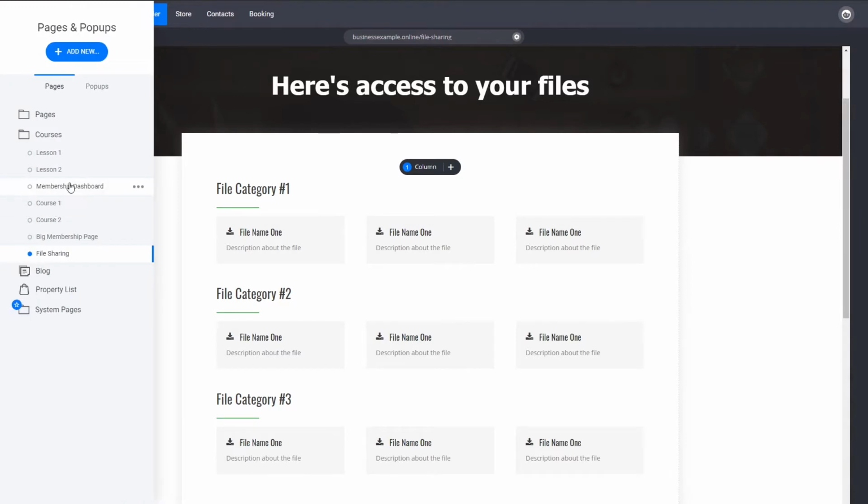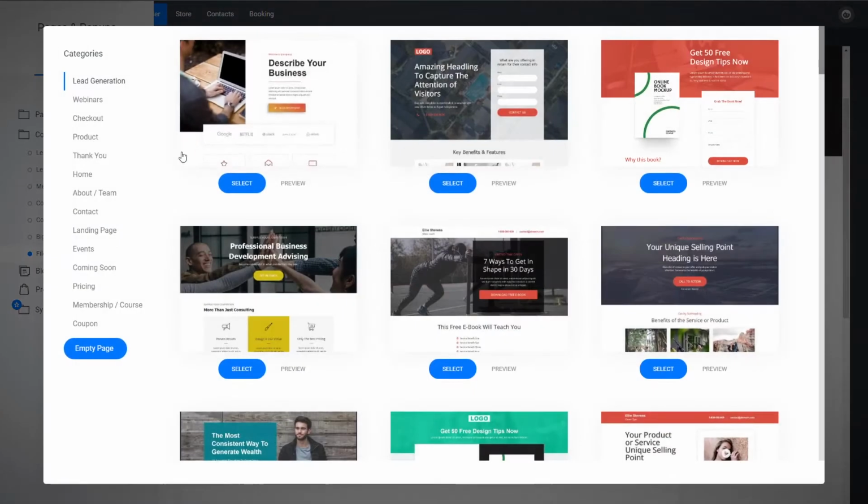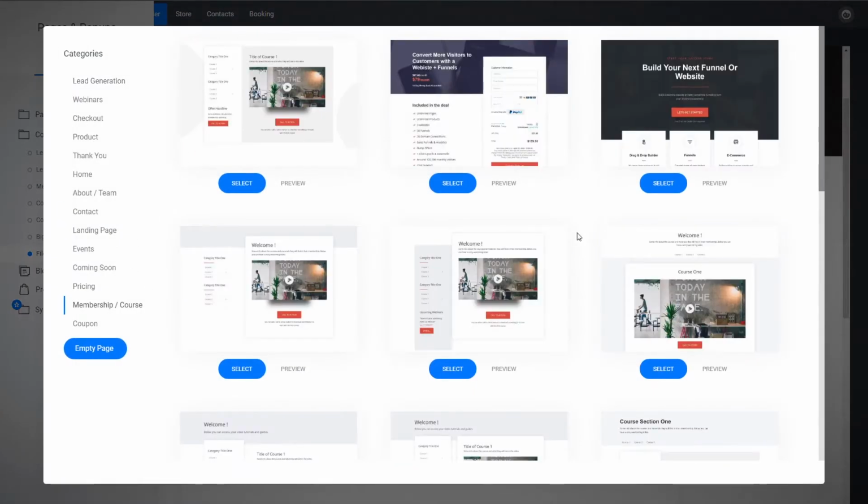So this way you can organize your content. It's just pages that you build. And we have these great designs that you can use right away for memberships in different occasions.